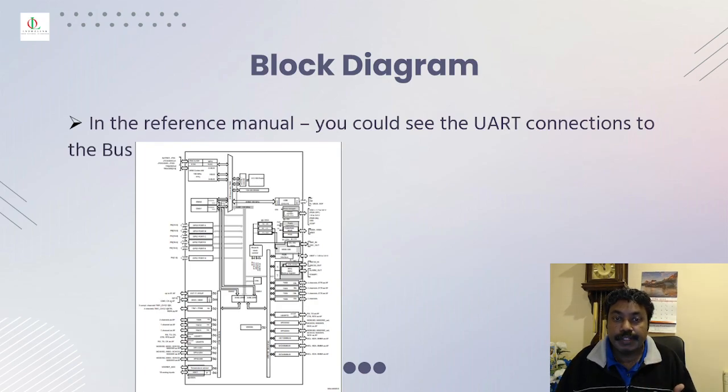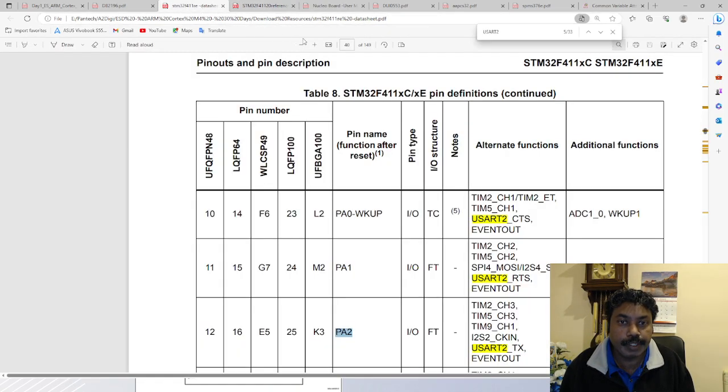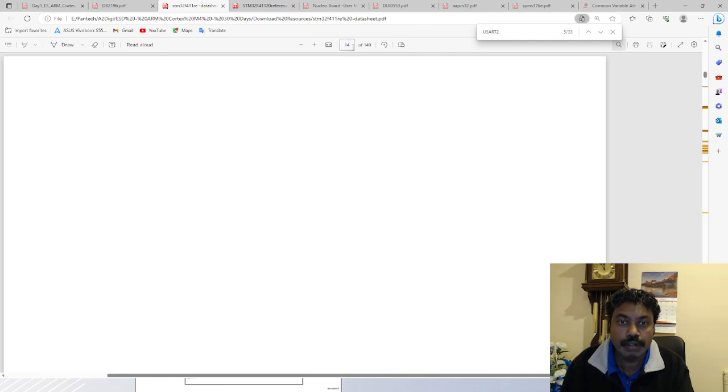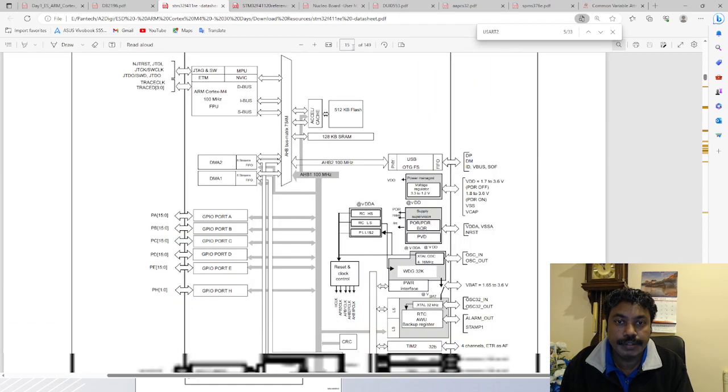And this is the reference manual. If you go to the reference manual, you will see this in page 15, or I can show from the data sheet. If you go to page... this is the reference manual.